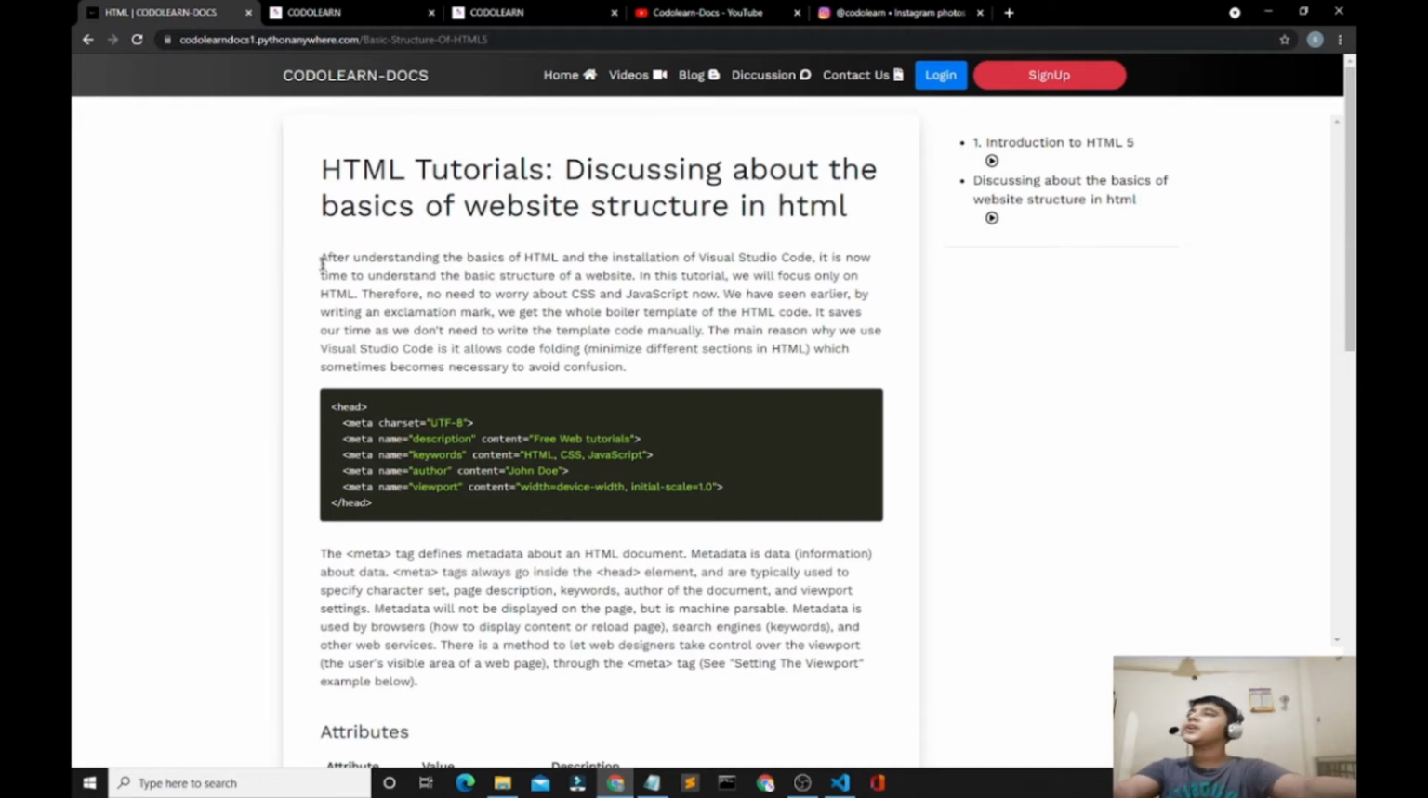So guys, first of all, here you can see, after understanding the basics of HTML and the installation of VS Code, which is Visual Studio Code, it is now time to understand the basic structure of a website. In this tutorial, we will focus only on HTML. Therefore, no need to worry about CSS and JavaScript now. We have seen earlier that by writing an exclamation mark, we get the whole boilerplate of the HTML code. It saves our time as we don't need to write the template code manually. The main reason why we use Visual Studio Code is to allow code folding, minimizing different sections in HTML, which sometimes becomes necessary to avoid confusion.